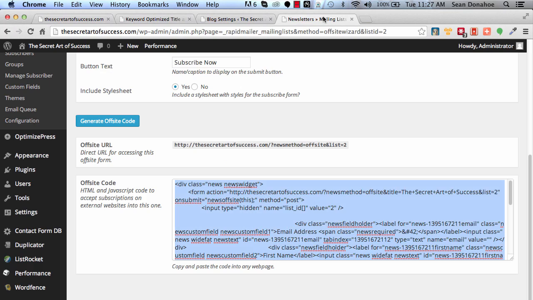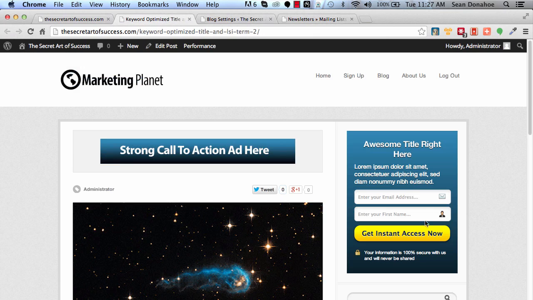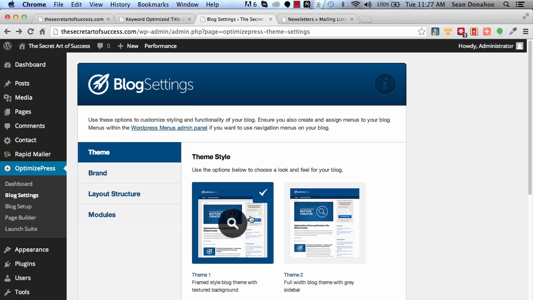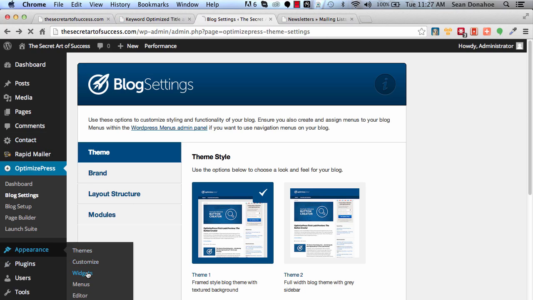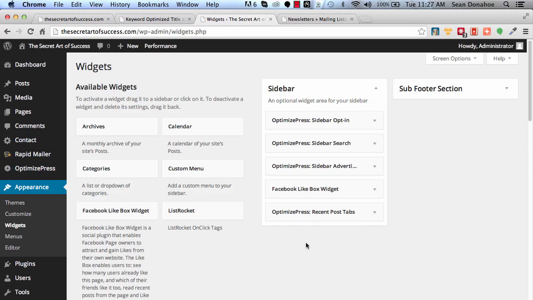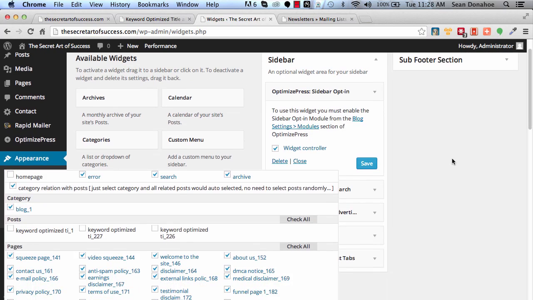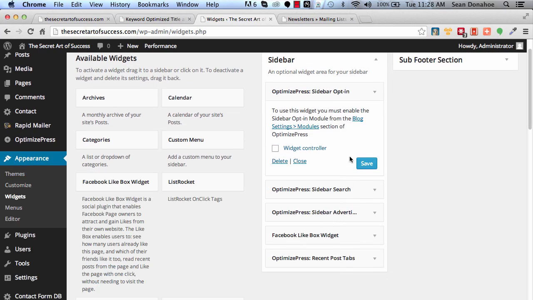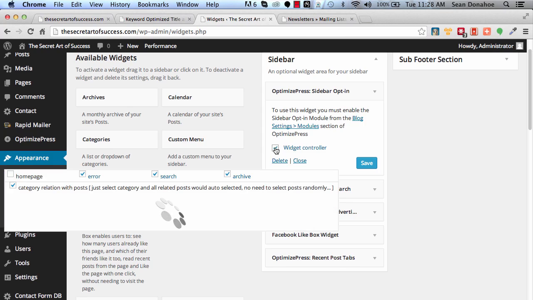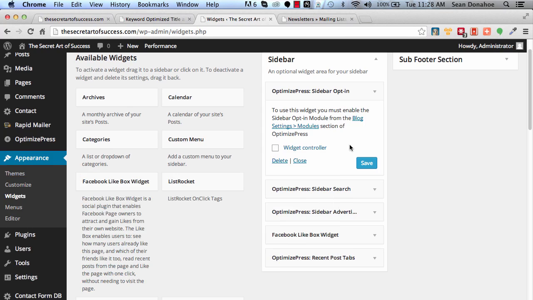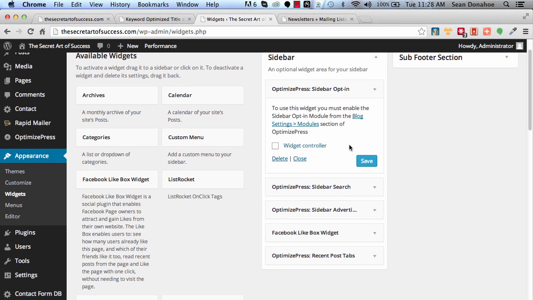Now for the sidebar one here, it'll be the same kind of process. We're going to go over to appearance and widgets. Going to select our widget, whatever that may be. In our case, we've already got one set up. It's sidebar opt-in right here, and I'll turn off the widget controller. This is something built into Jetpack, by the way. If you've never seen this, it allows you to determine which pages things get shown on. It's actually pretty cool. But you'll see here it says to use this, go to blog settings and modules.